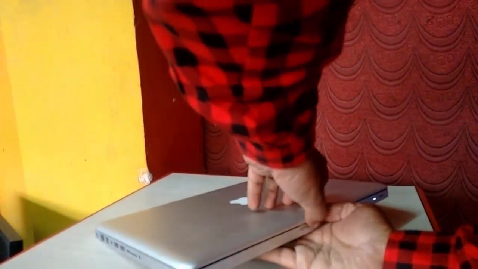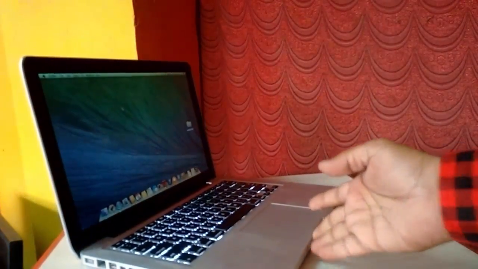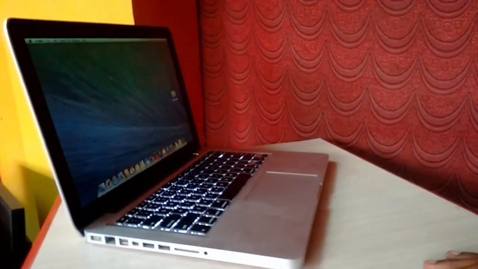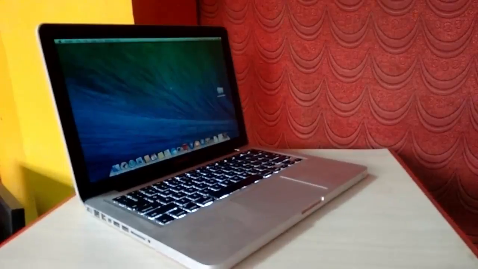Okay, so this is a quick review and hands-on of this MacBook Pro Core i5, 500 GB hard drive, and 4 GB of RAM, Intel HD graphics.